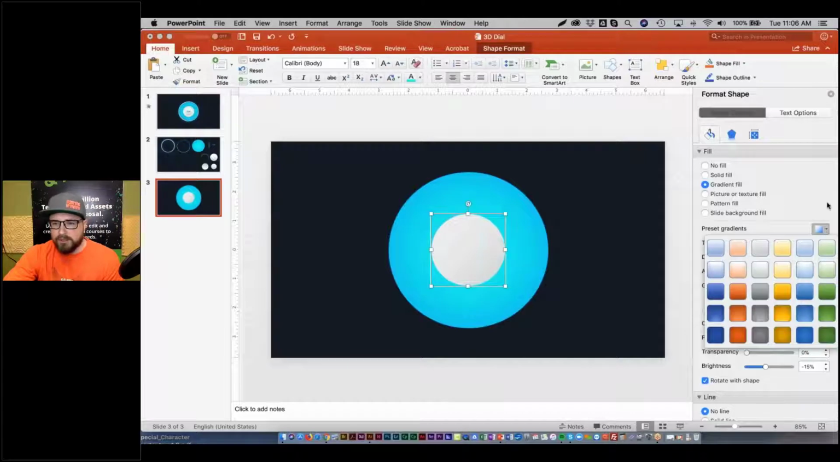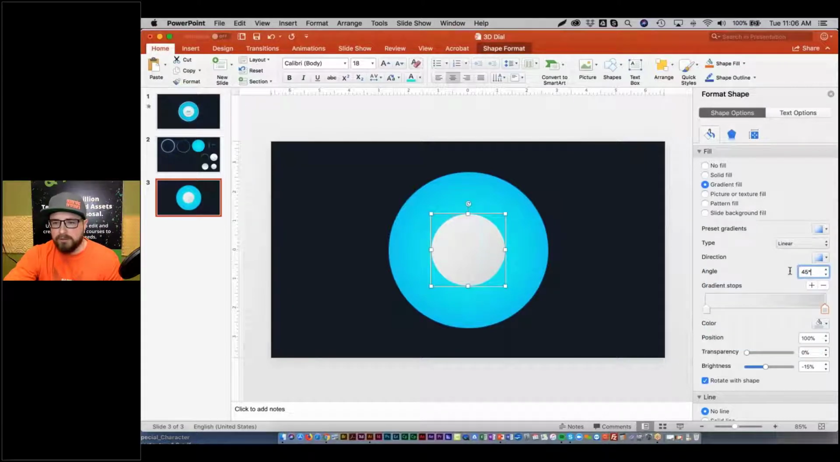And then we're going to change our direction to 90 degrees. So we're going from white to light gray. And I think I want to show a little more highlight. So I'm going to bring this white in a little bit closer there. So now our white starts from about there and it goes to our light gray.